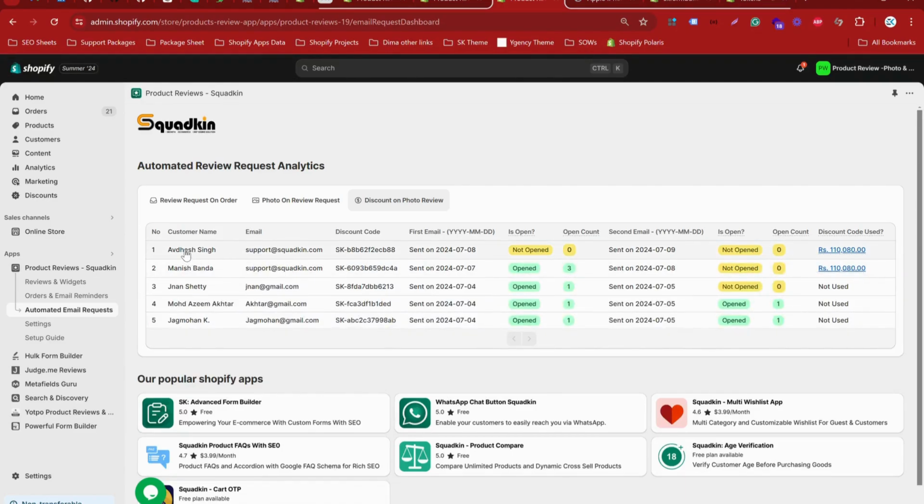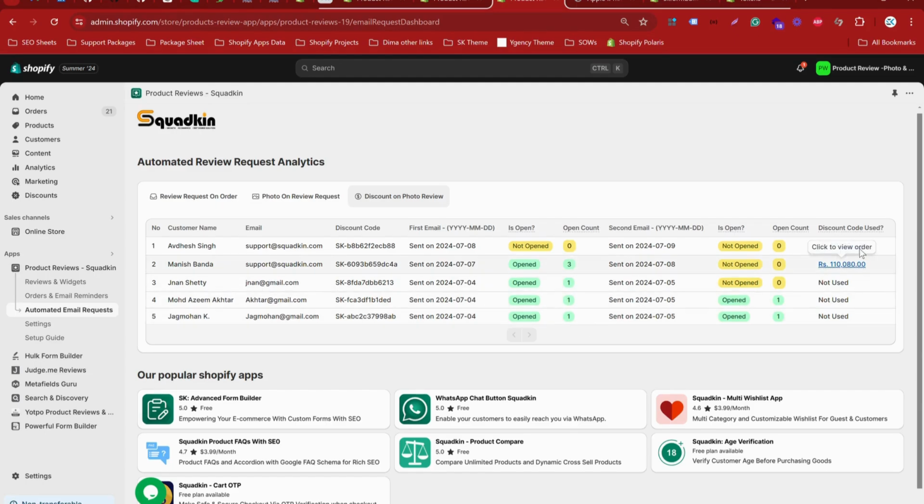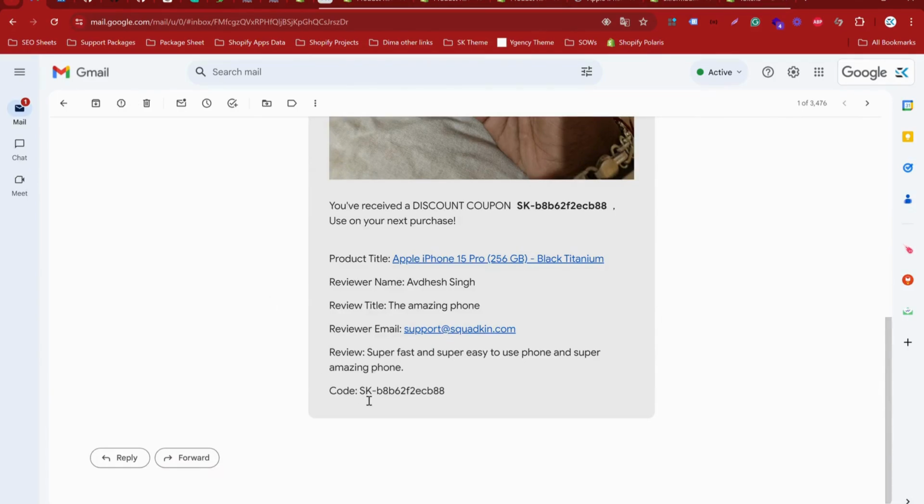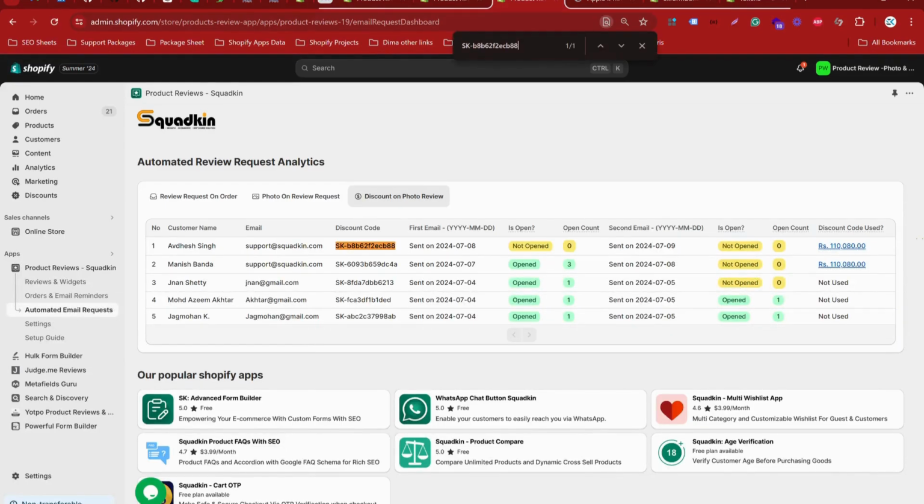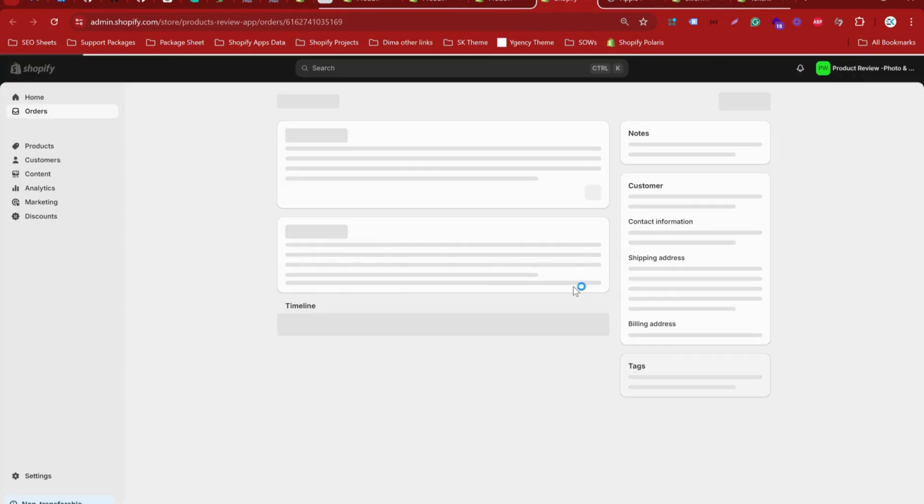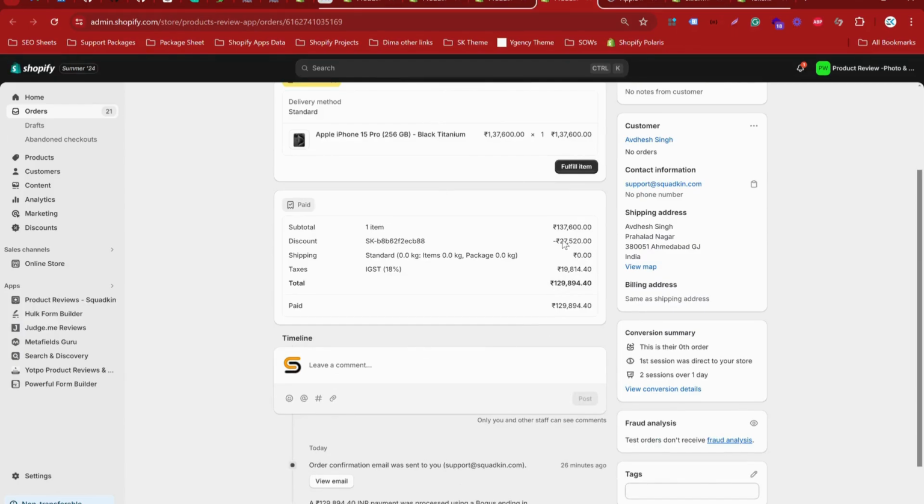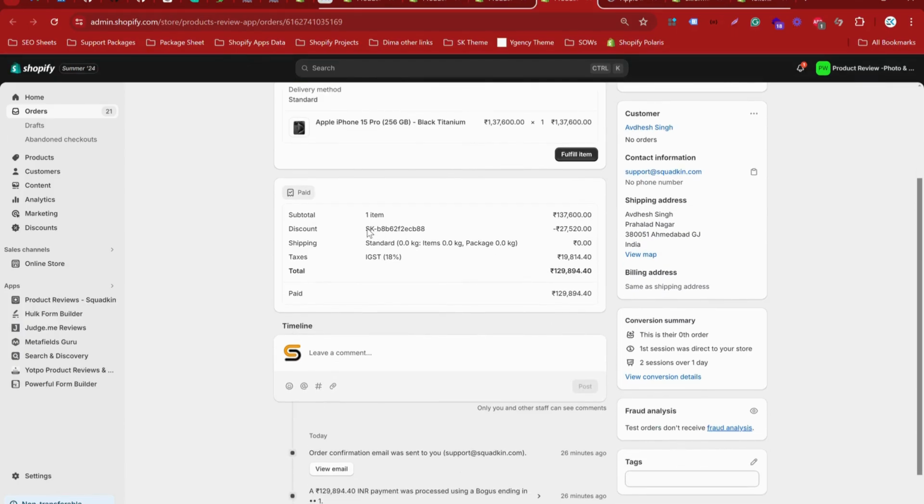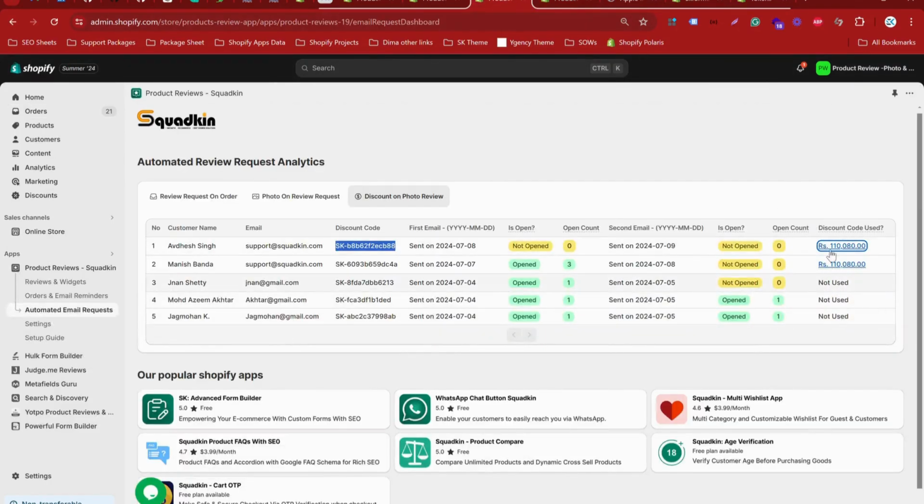Here you can see this user got the discount code but did not open the first email. Or you can see how many times the user opened the email. If the user has placed an order using the discount code, as you can see for this discount code, it is used in this order. You can check how much the user spent. When you click here, you can see the specific order on which the user spent this. You can find the order the user placed, and you can see the discount code here as well. This is how you can track it.